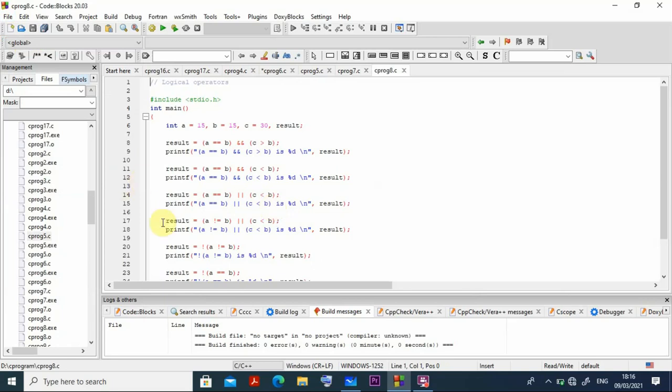Initially, same thing, include stdio.h and int main, then the curly braces with the syntax that you know. I declared integer a is equal to 15, b is equal to 15, c is equal to 30, and finally some result will come. I declared a variable result also, without initialization. So result is equal to a equal to b and c greater than b. a and b are equal and c is also greater than b, so this is true.